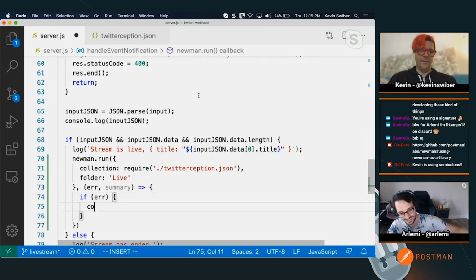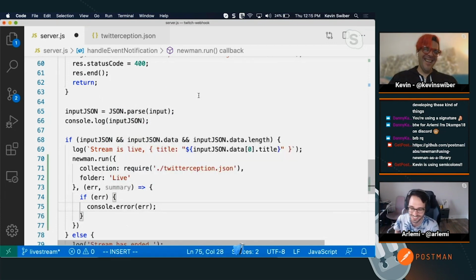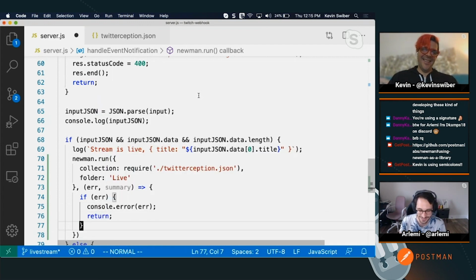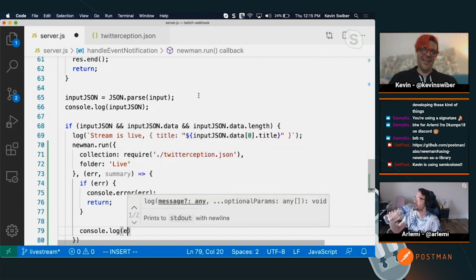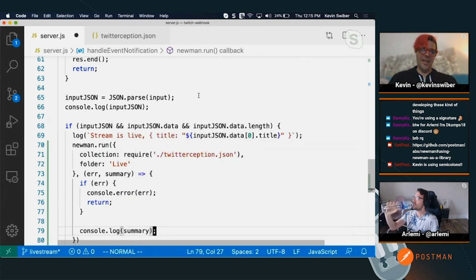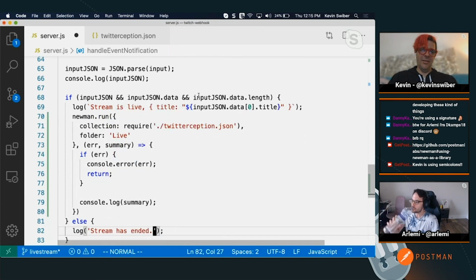error. You're getting also approval for using semicolons, which I don't, and I'm always getting blamed by Joyce because I don't know. It's a hot topic. It's a hot topic. Summary. Okay.